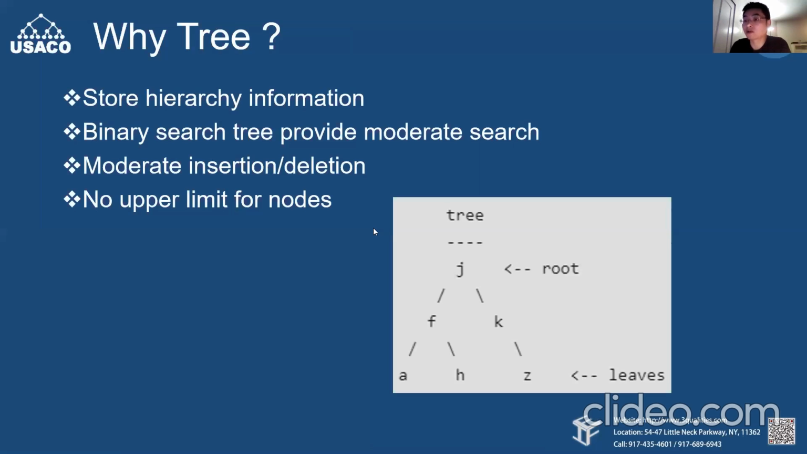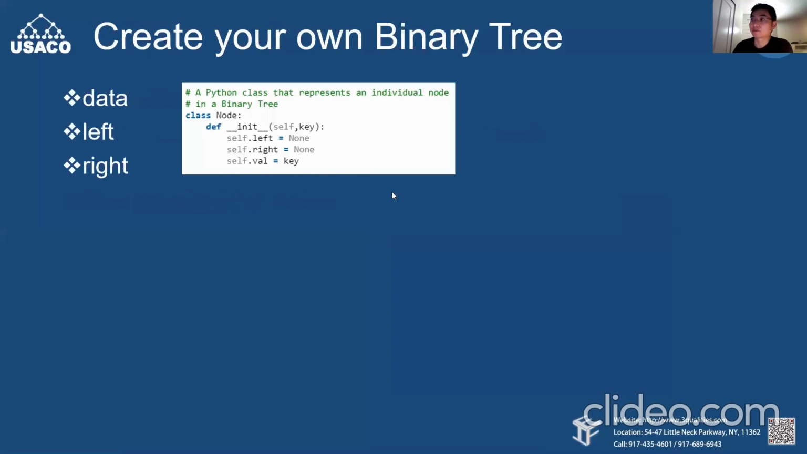Okay, so that is all the advantage of the tree data structure. So now today's assignment is about creating your own binary tree. Here we're also going to use the node as our item class. But what's the difference between this node and the other nodes we used before?